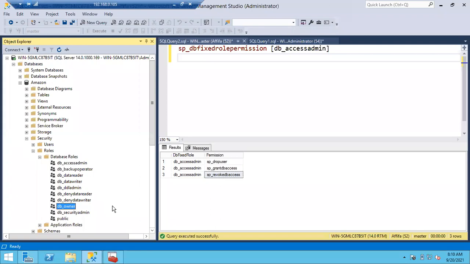Is this clear or not? This point is clear, right? If you are a member of a server role, that doesn't mean that you can access all the databases. Even though you are a member of server roles, that doesn't mean you can access all the databases. Only for one role that is possible. What is that role? Sysadmin. If you are a member of sysadmin, then only you can access all the databases.